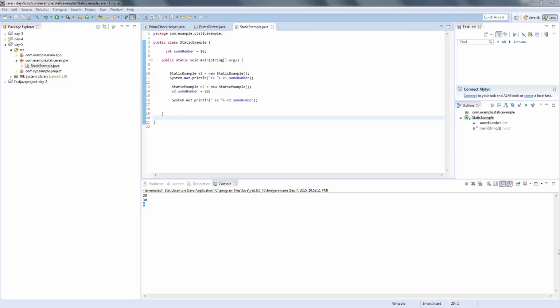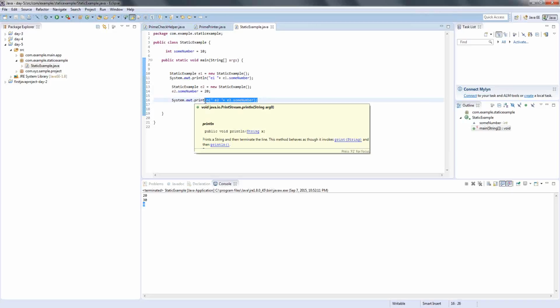Okay, so Satyajit is telling that the value will be 10 and 20. So E1 will print 10 and E2 will print 20. Everybody agree with that? Amika, is it okay? Will it be like that? Is it correct? 10 and 20? So he is telling that E1 will be 10 and E2 will be 20. Is that right? What do you think?